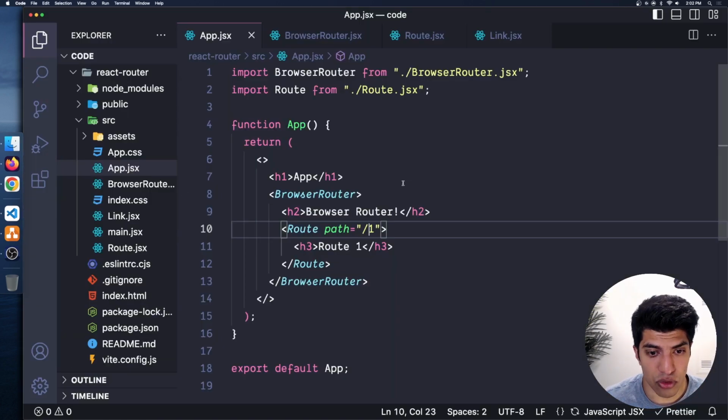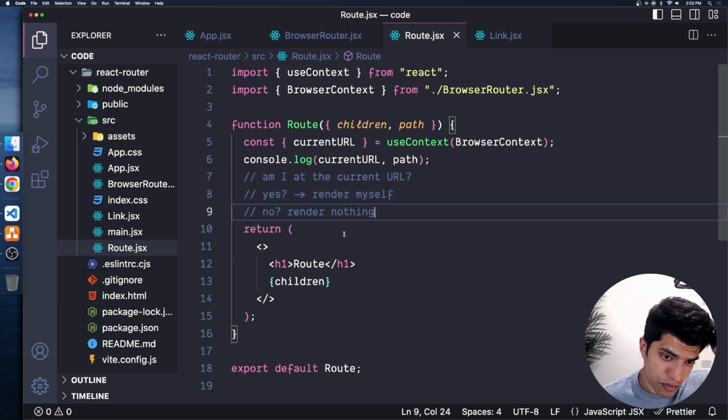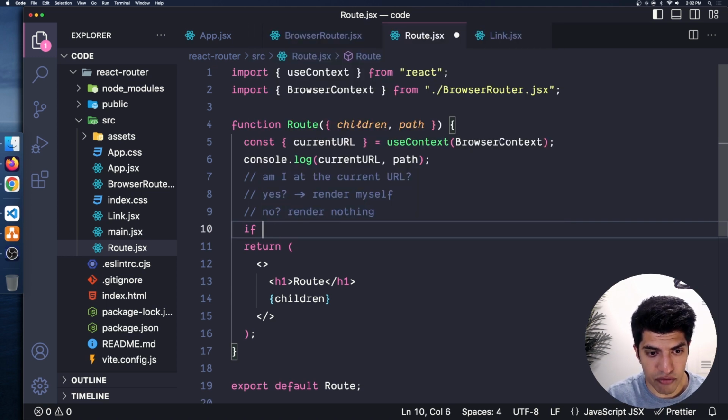I'll come back to VS Code, and I'll go to my route, and I want to do this part right here, the yes and the no. Am I at that URL? Yes. Render myself? No. Do nothing. So let's do that. Maybe I'll just do if for now, just so we can do that.